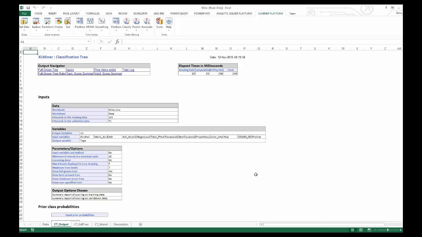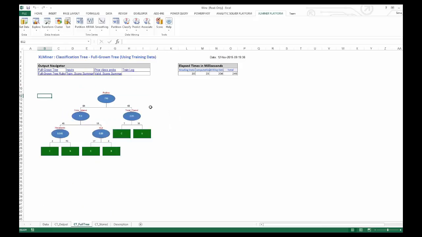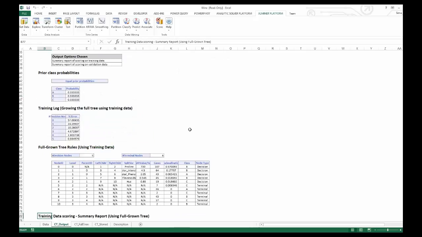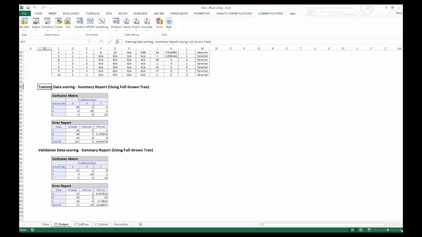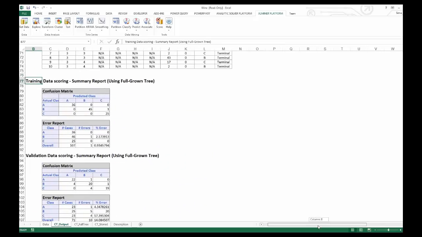Here's the output of classification tree algorithm. Here is the output navigator. You can use it to quickly reach various sections of the output. For example, let's click on full tree to see the visualization of our full tree. Now let's check the validation training score summary report. And I'm going to increase the size so you can easily see the values.